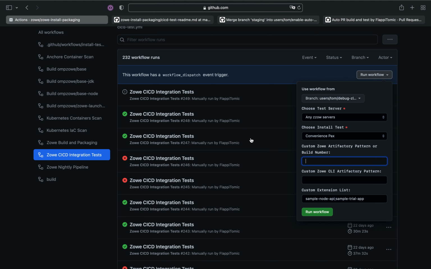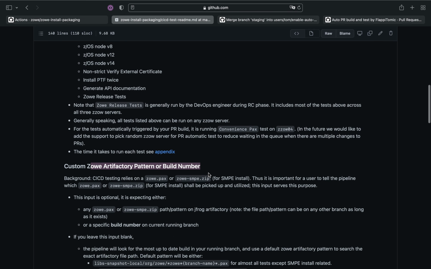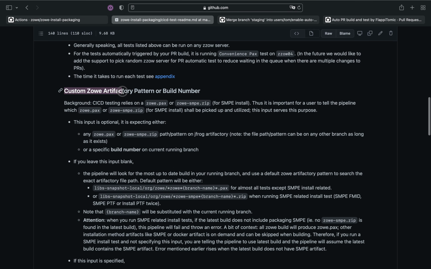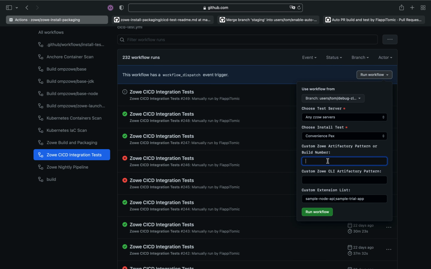For more details, I have included README documentation. It's under the main root of the project in a folder .github/workflow/cicd test README. You want to navigate to the section, here, custom Zowe artifactory pattern or build number. I have included all the details here. If you want to specify anything in this field, go check out the README file first, and then type your input in this UI.